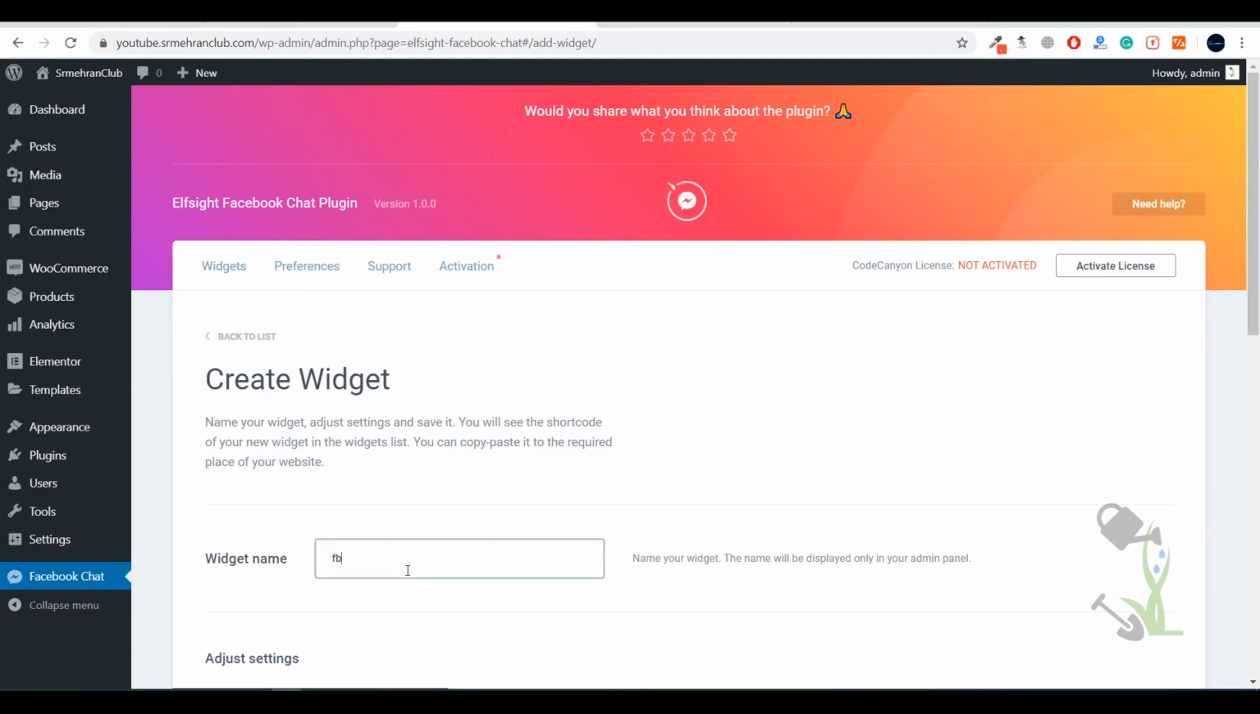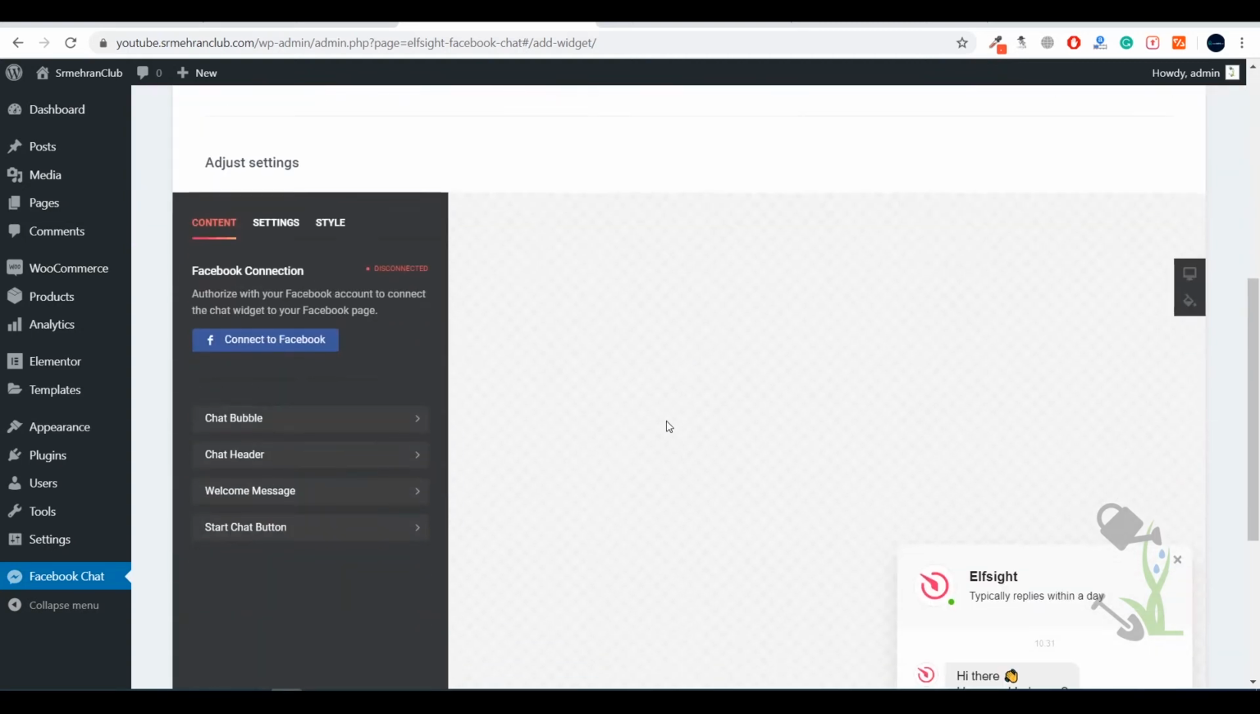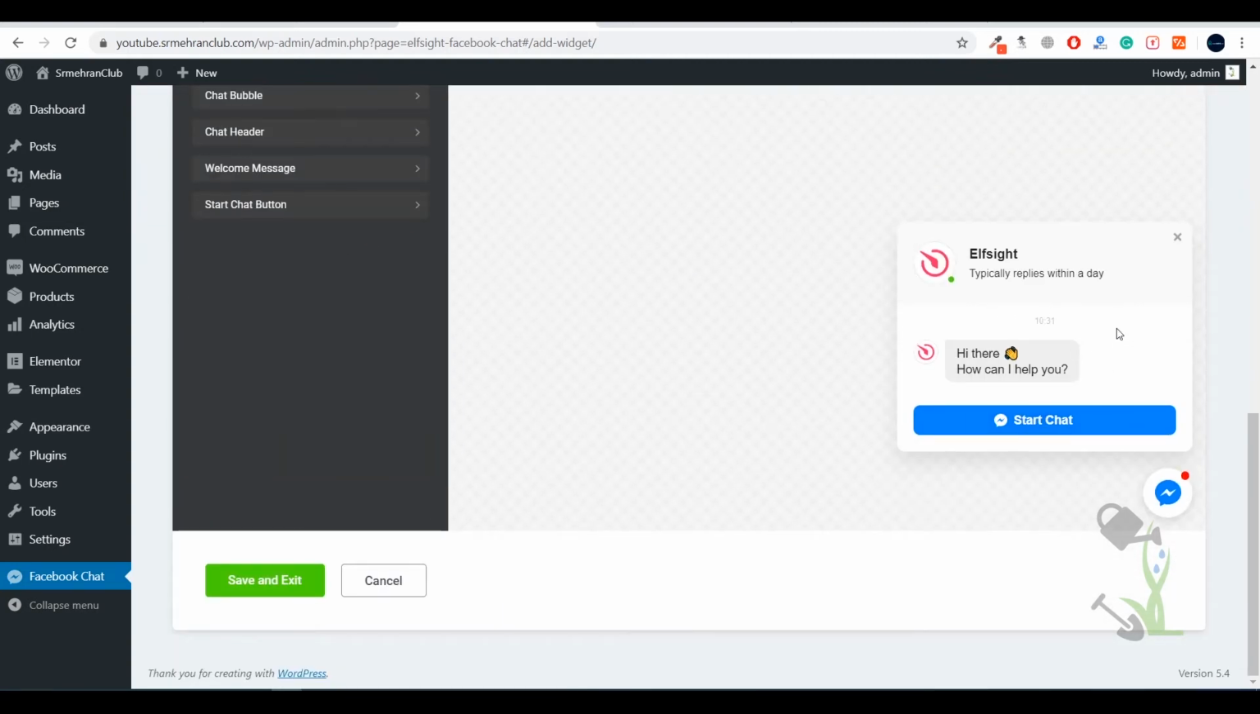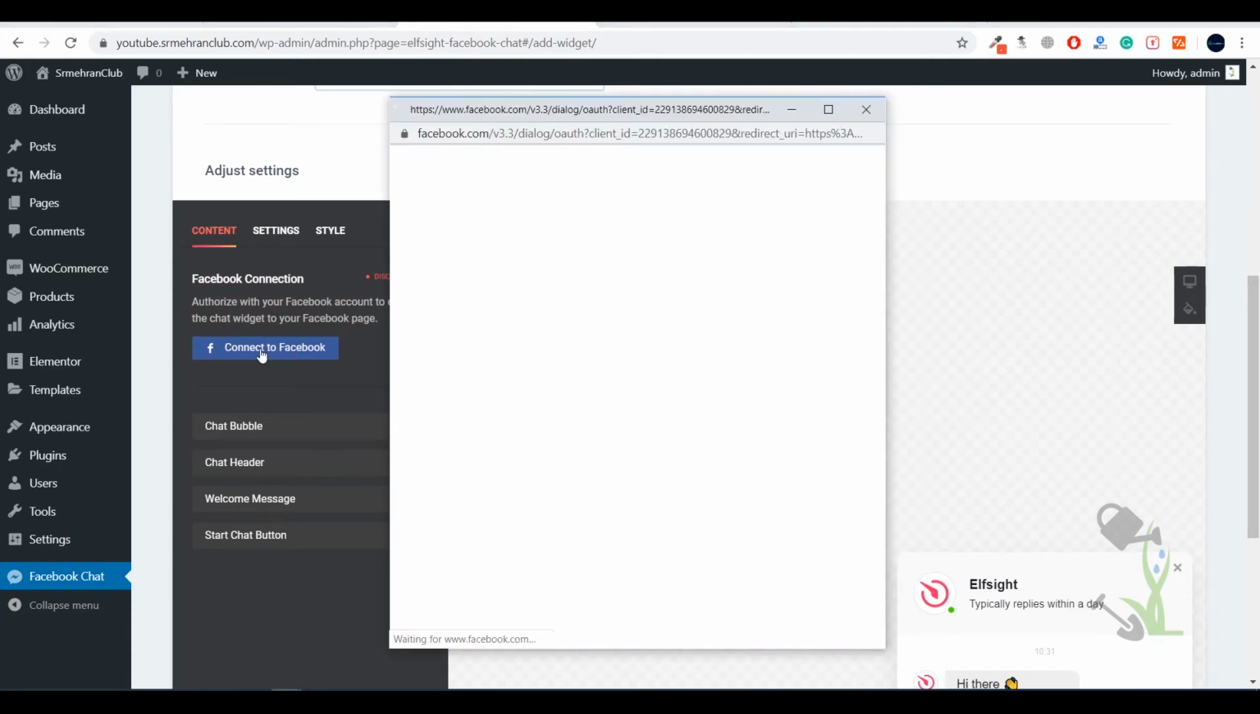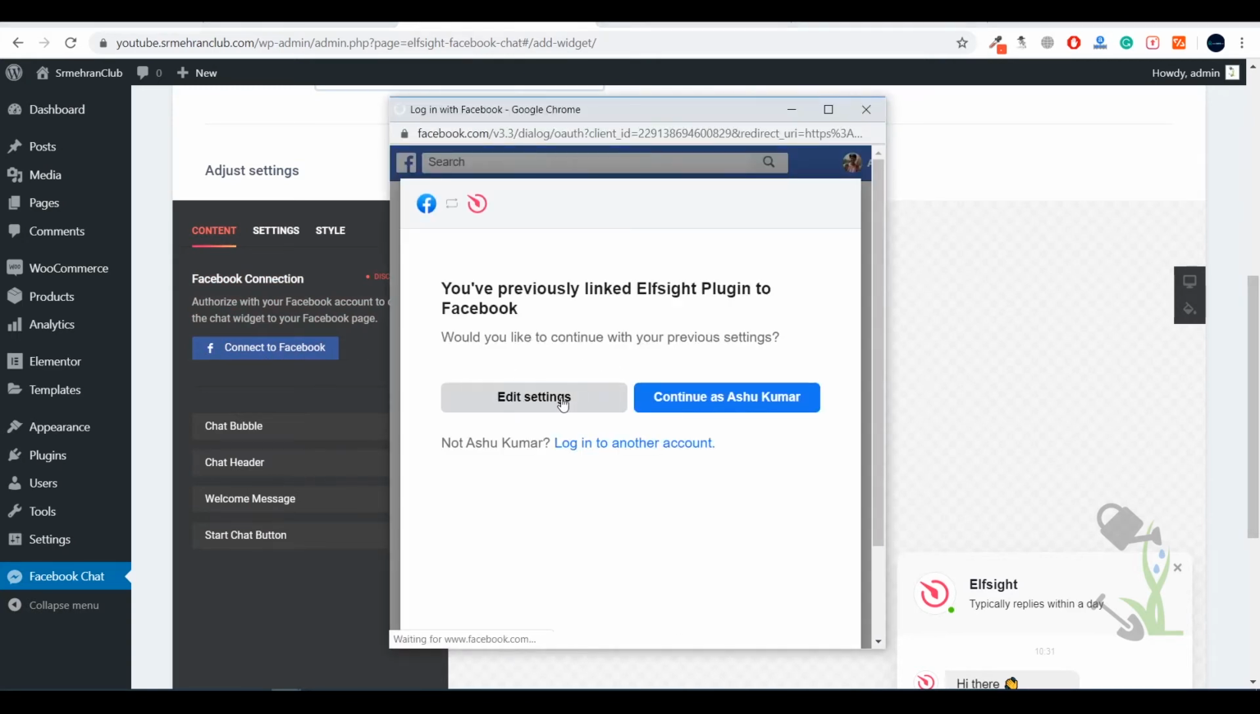Okay, and this is the widget which we will get. This is super easy. First of all, you need to connect your Facebook page. You can always connect your Facebook page by clicking here, connect to Facebook. I will not connect any of my pages because of my own privacy issues, but it's simple. You just need to click on continue with your particular Facebook account and select one Facebook page, right?